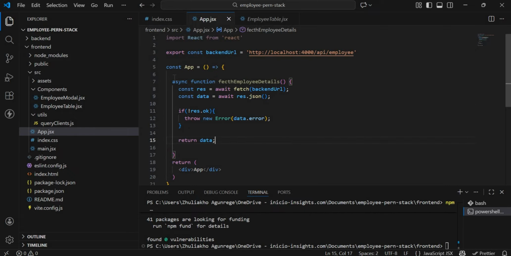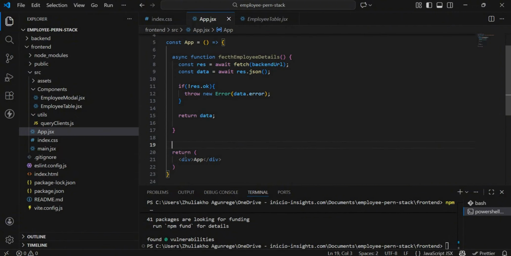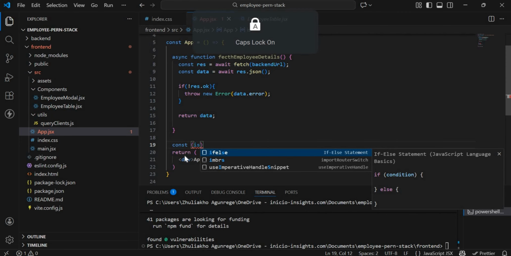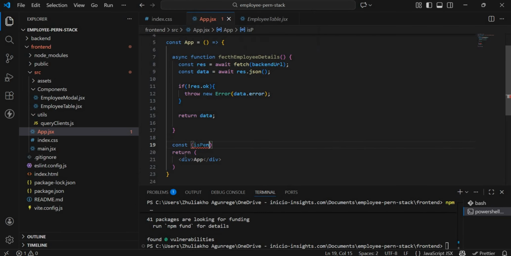So that is for this particular asynchronous function. Now we're moving outside that container. Now I want to use useQuery to fetch and manage employee data. So const, we're going to have isPending, error, and data, to be equal to useQuery.